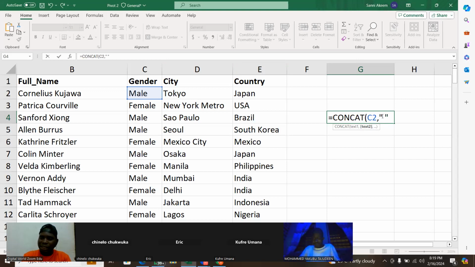So inside this quotation we now have a space. That is where we separate our text. After that I'll put a comma, then select text 3. Now you can see the gender serves as text 1, the space, which is the delimiter, serves as text 2. Now it's asking for text 3. The text 3 will be the next text, which is Tokyo, the city. Comma. Then I'll put my space again in double quotation.